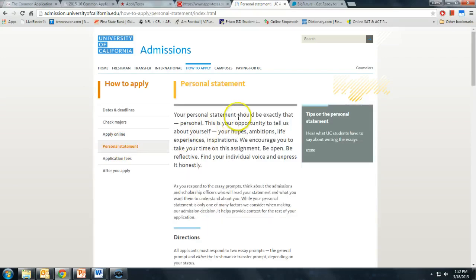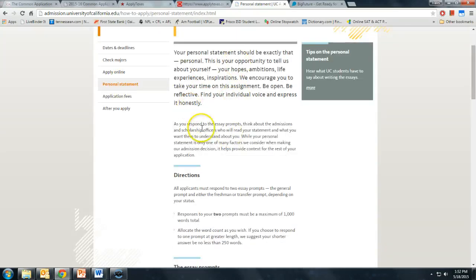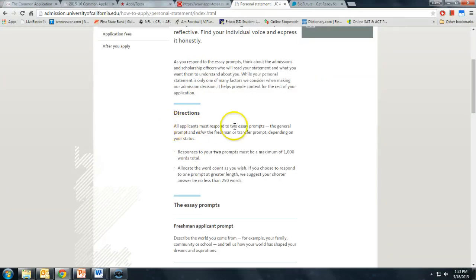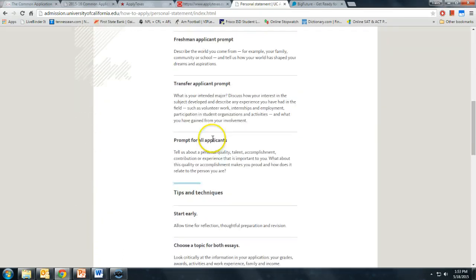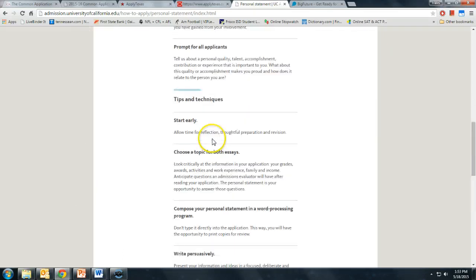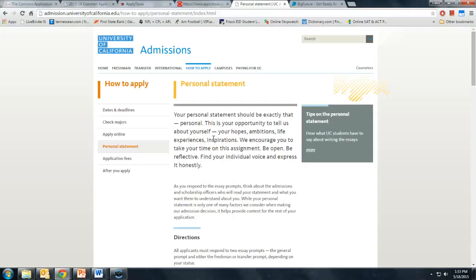So personal statement. Here we go, and all the information we need, including directions. All applicants must respond to 2 essay prompts. Okay, so the University of California system requires 2 separate essays. Prompts receive a maximum of 1,000 words. Okay, so all the information we need on that essay right there. So if all else fails, once again, and your university doesn't take Common App or Apply Texas, you can just head out to the university website to find those essay prompts.